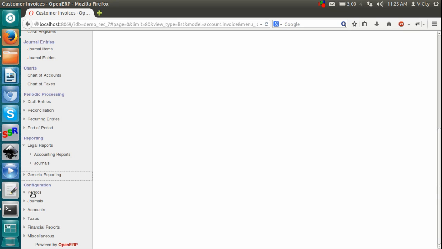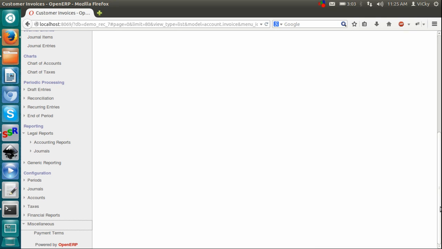In configuration we can set the periods and the fiscal year, that's a financial year. The starting is most probably 1st April and the ending is 31st March. These are the periods. We can set the periods month-wise or quarter-wise. Here we get the configuration of journals, accounts, taxes, financial report and other miscellaneous things. So this is a basic overview of accounting.